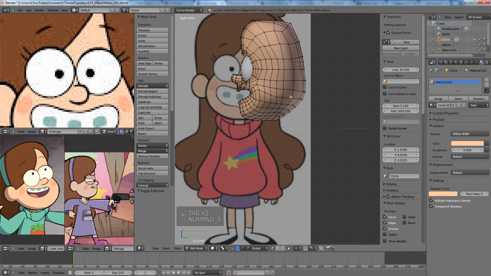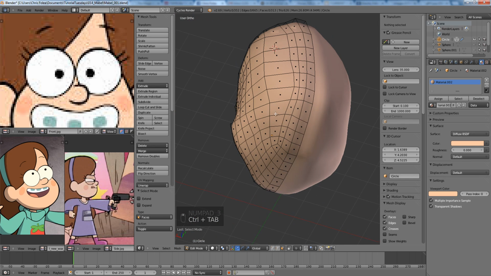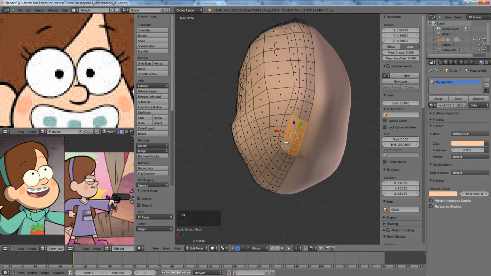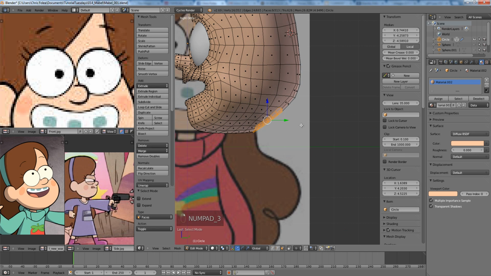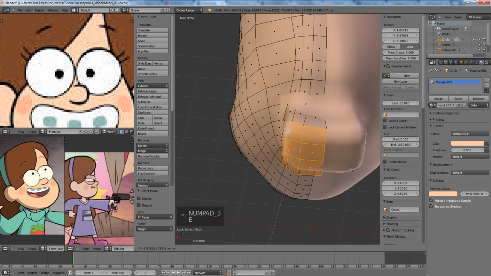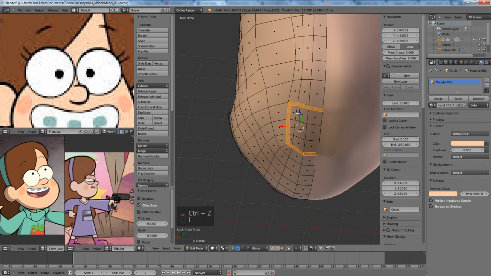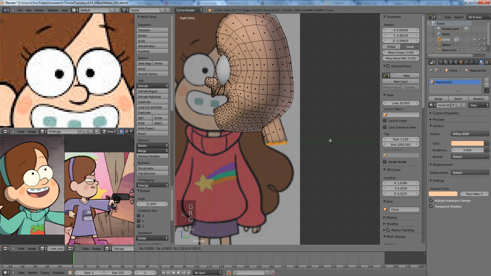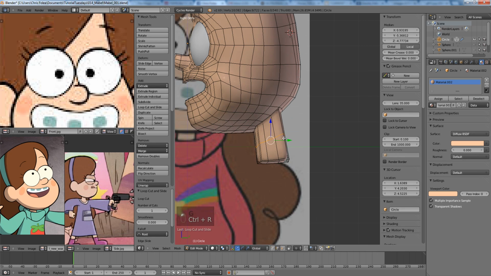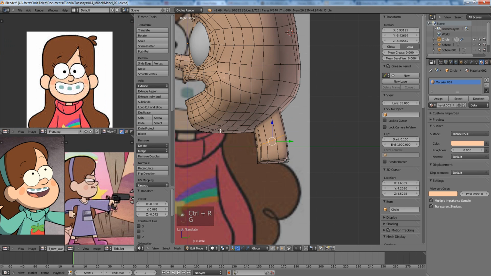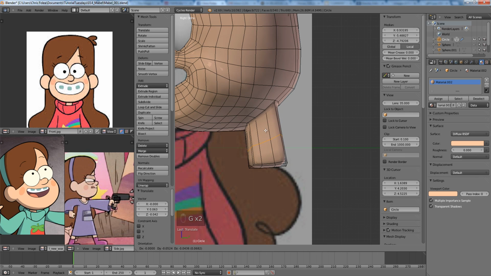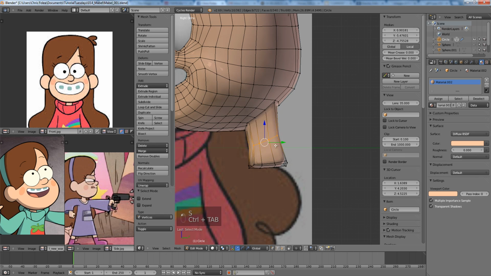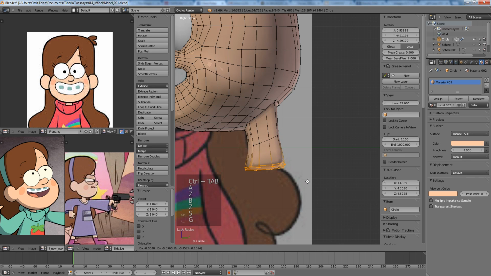Let's go ahead and give her a neck, which I'm thinking maybe like right around here, which I will inset like so, and extrude. And it will be covered up by a sweater, so it doesn't matter a whole lot. But that will do.